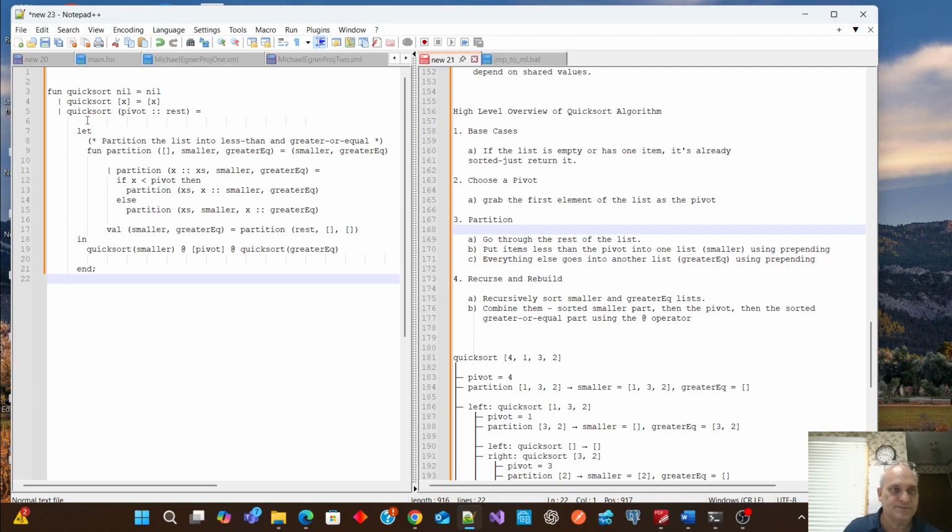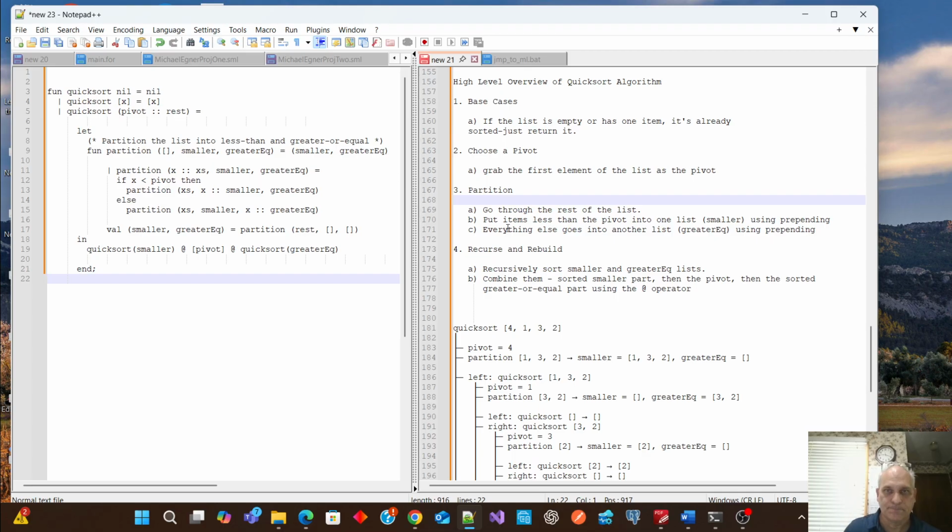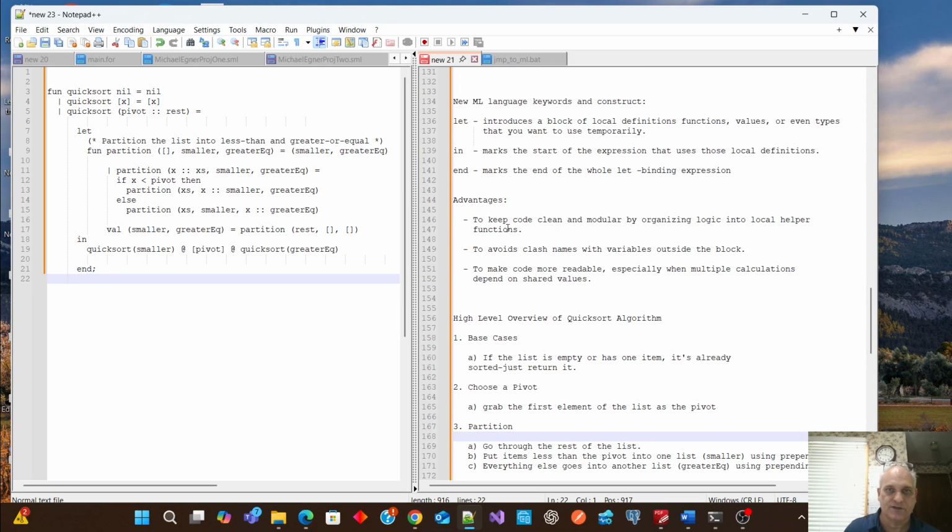Here on the left, I have a breakdown of the code in the ML language. Some new things are being introduced here as far as the ML language is concerned. Some new things here are the let, in, and end keywords. The let block introduces a block of local definitions, like in this case, a partition helper function, along with the definition of local values and even types that you want to use temporarily.